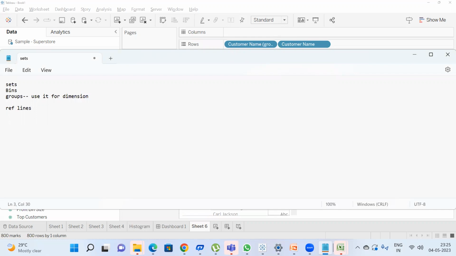And this is an interview question. They might ask you, can you use groups in measures and dimensions? Yes, we can use groups for measures also. Measures also we can use, and dimension also we can use. But for measures, we mostly prefer bins. So groups, we mostly prefer for dimensions.